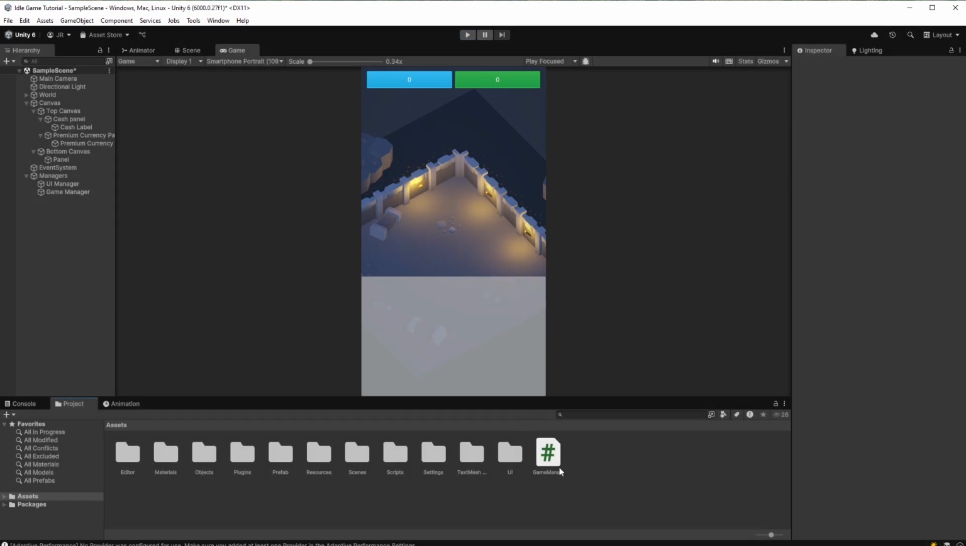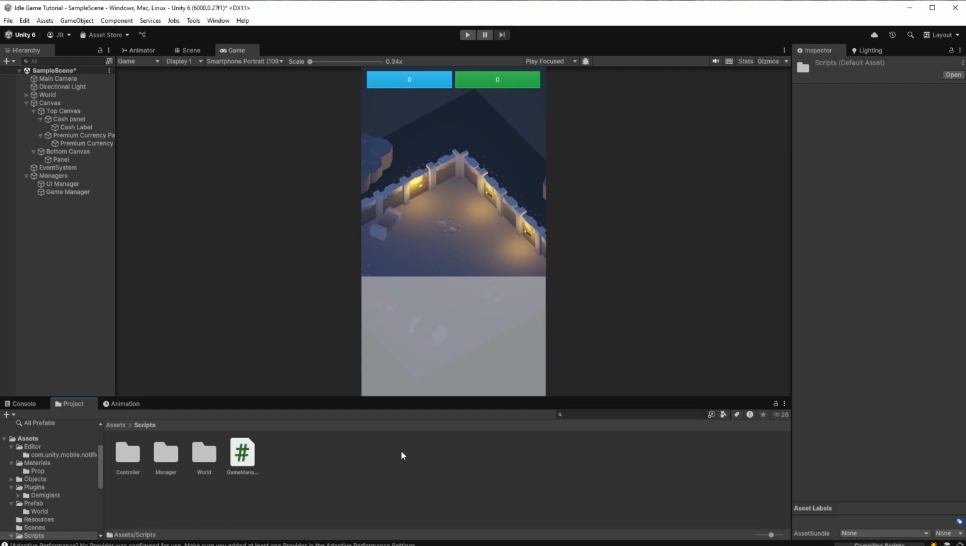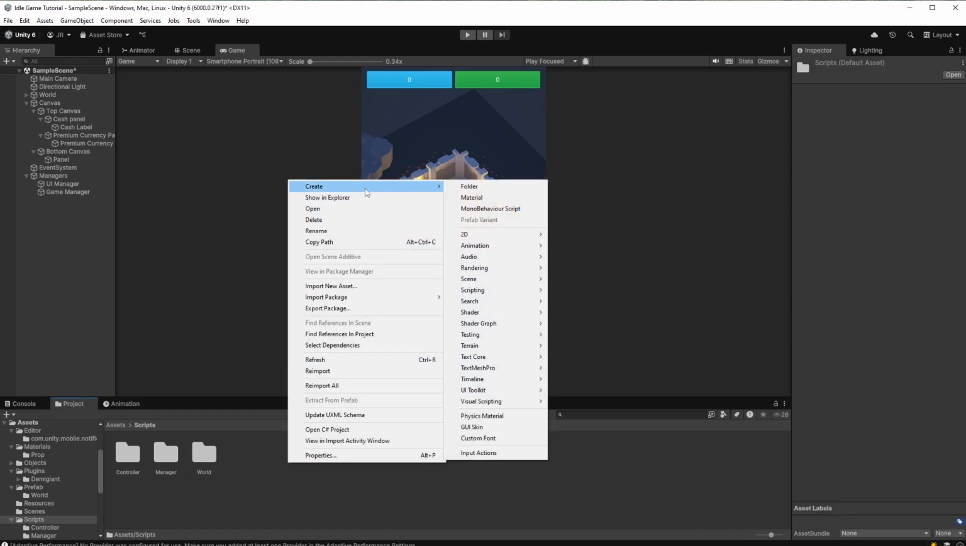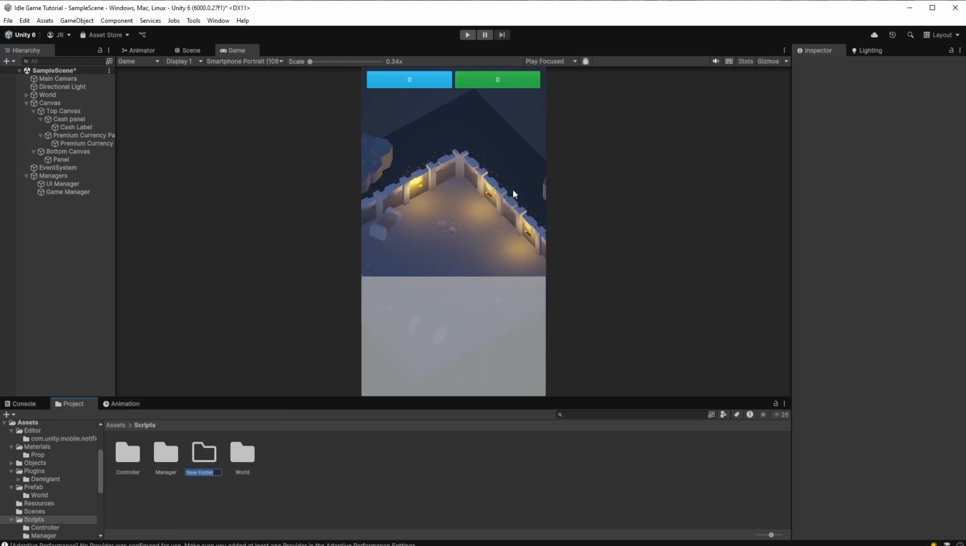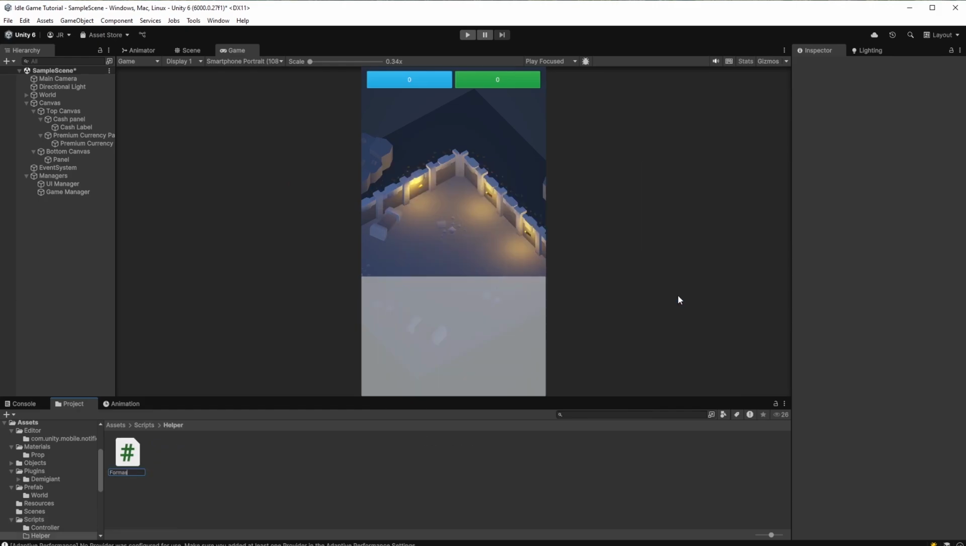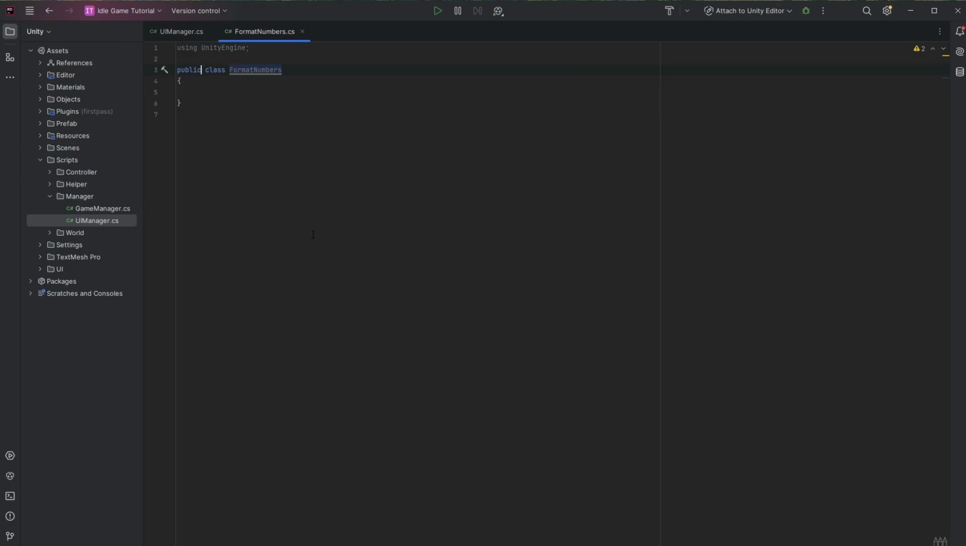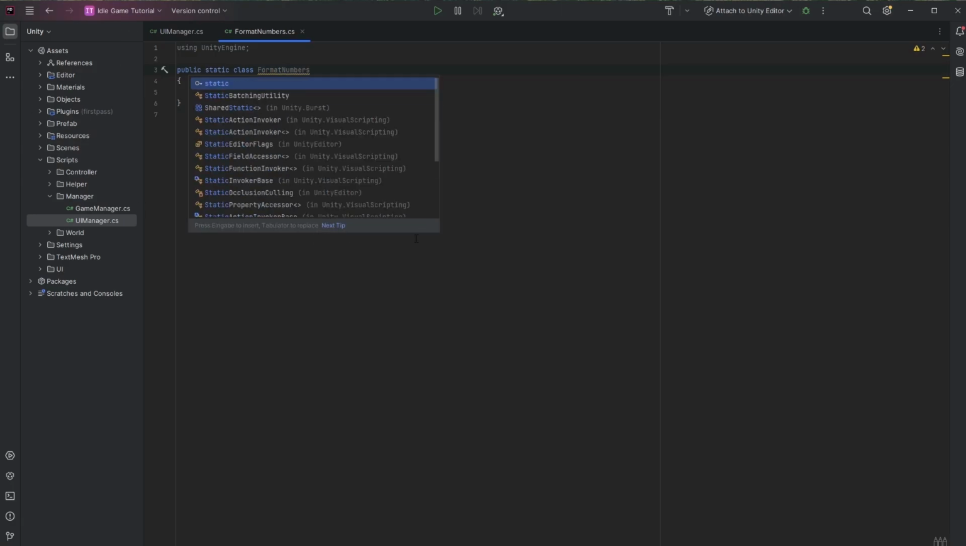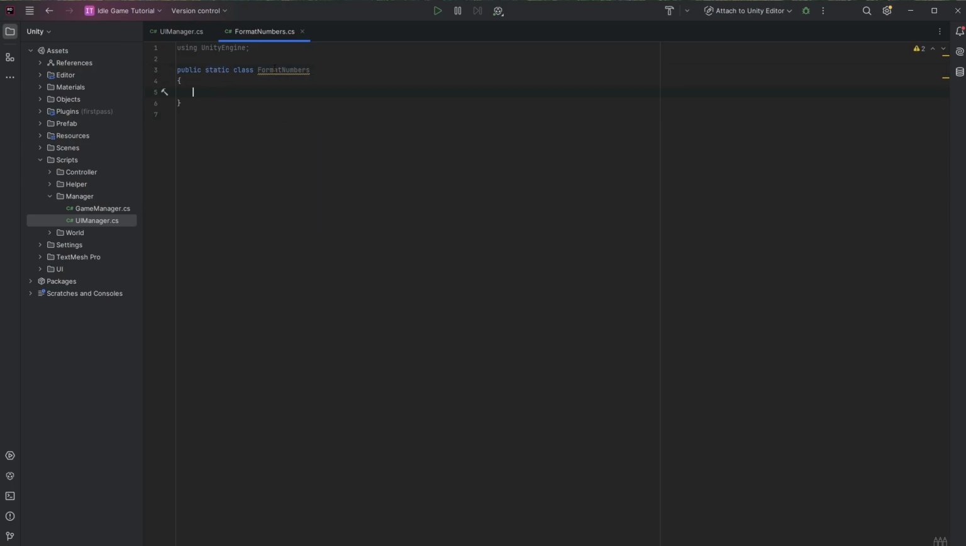So let's organize ourselves. I just moved this game manager to the scripts folder and also into the manager folder and also created a new folder called helper. In here, I just create a new empty C# script called format numbers. As we want to access this everywhere, I just make it static. And this is also static because this class does not hold any state.